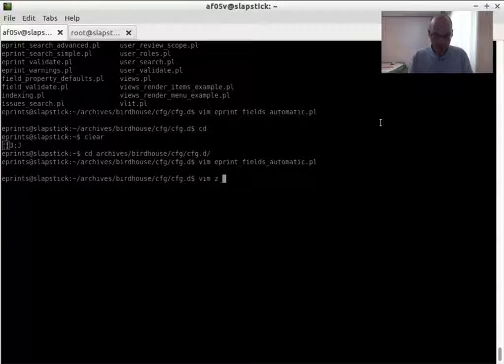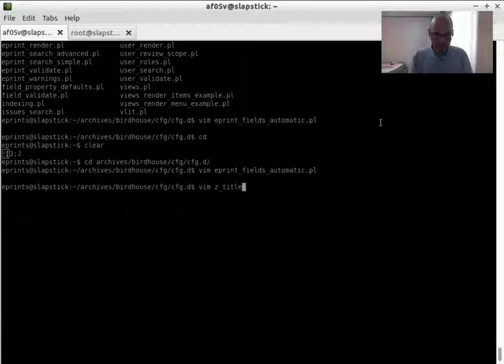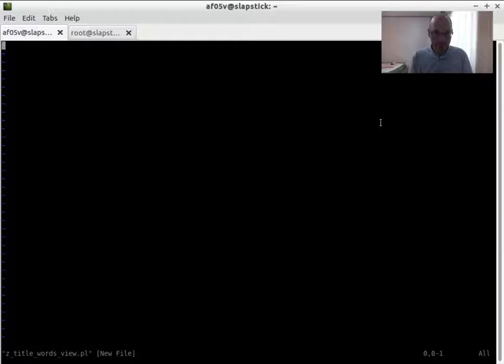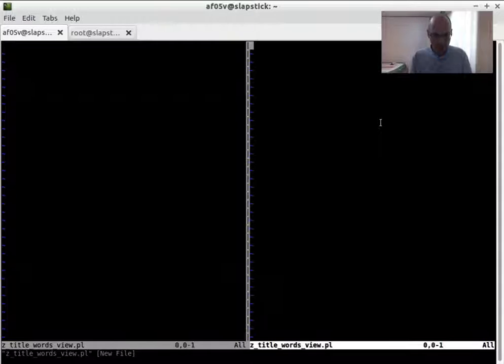And we're going to call it title words view.pl. Now, when you call these automatic functions, the way Perl handles this is that the configuration variable is the function itself. So we can assign that, and we're going to use that to our advantage to be able to have some automatic behavior in our new file, and also call the automatic behavior in the old file as well.